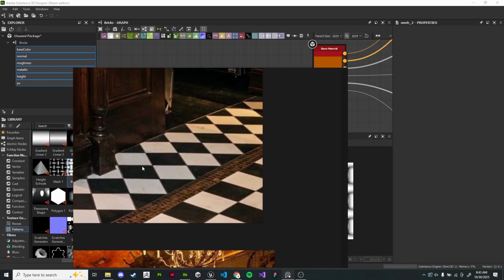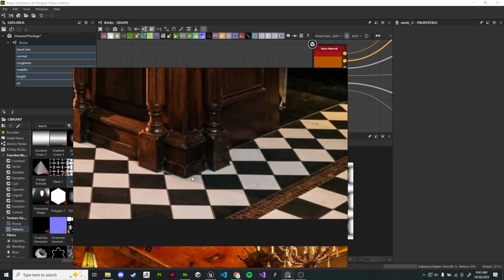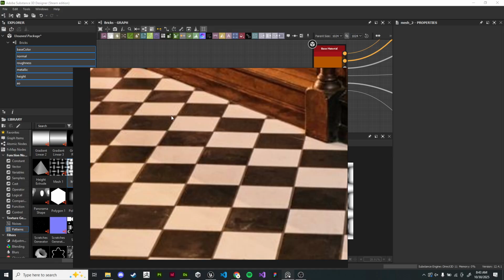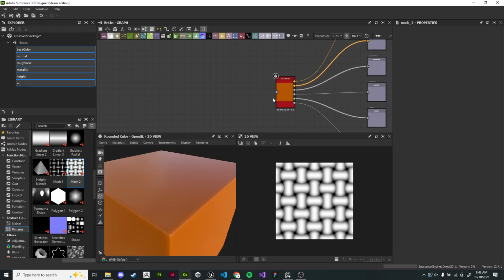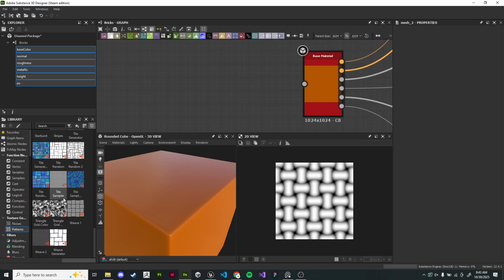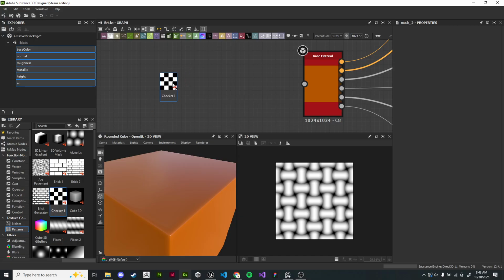This should take up a fair bit of time, and it will go over all the intricate stuff. So by default, we've got a checker material that we can start with.